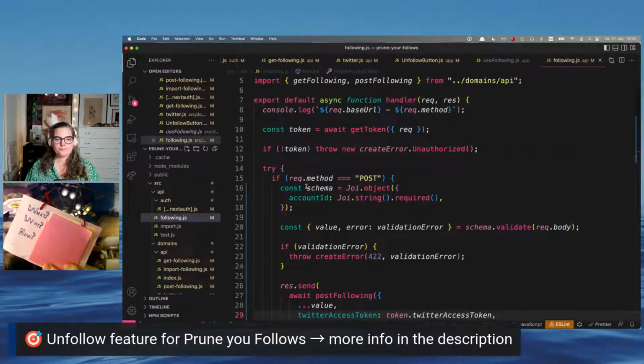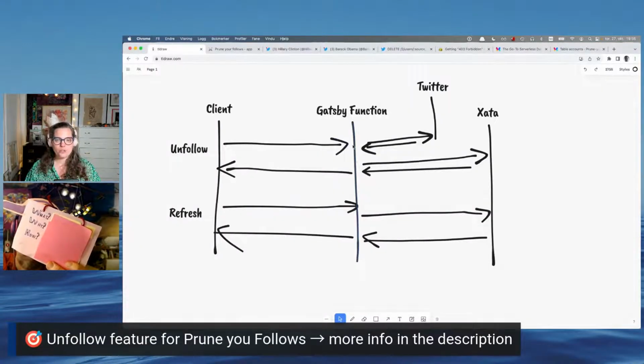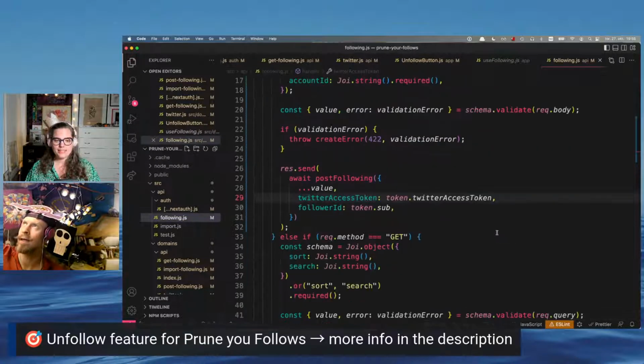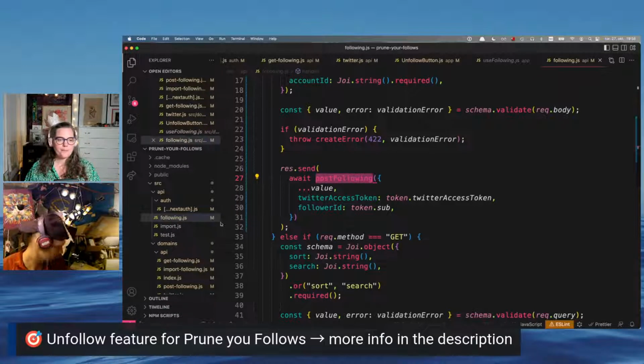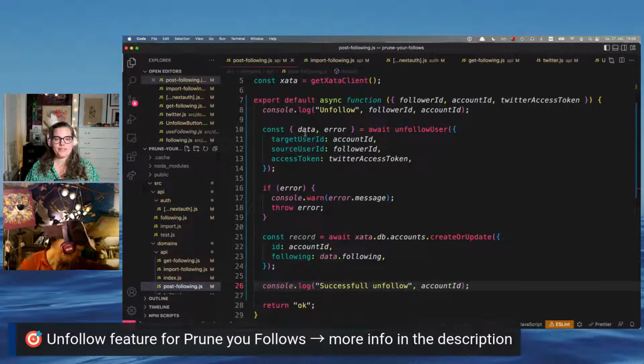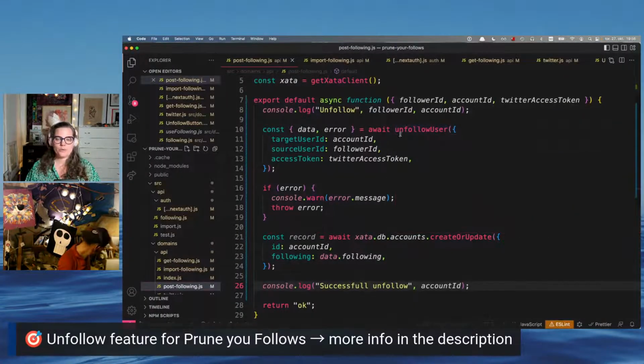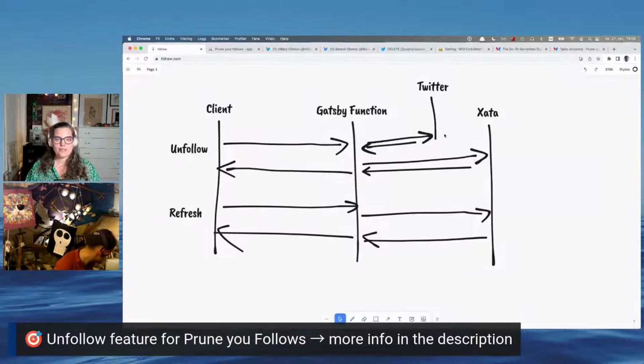post function, will verify that you have sent in a correct body, that it has an account ID. And then it will get the Twitter access token from the NextAuth token, sending that into a post following function. And the post following function is the one that will then ask Twitter to unfollow. So await unfollow user. We're asking Twitter. Then we get a response.